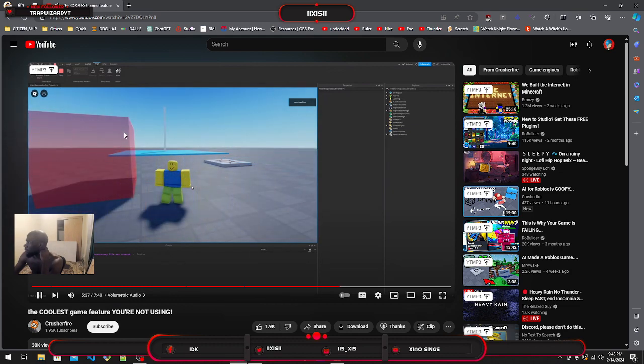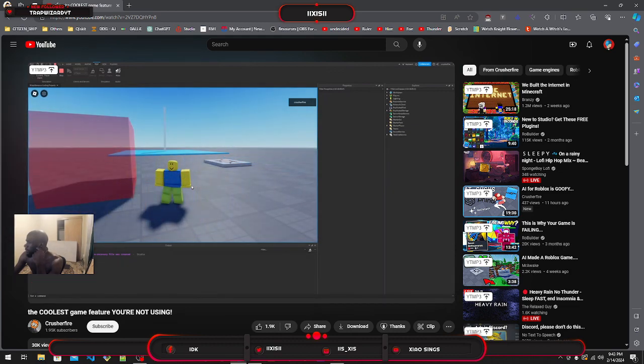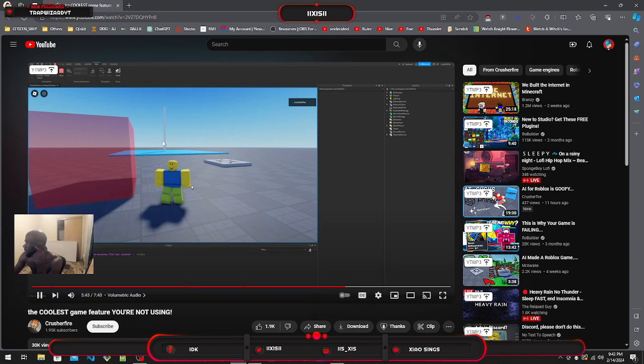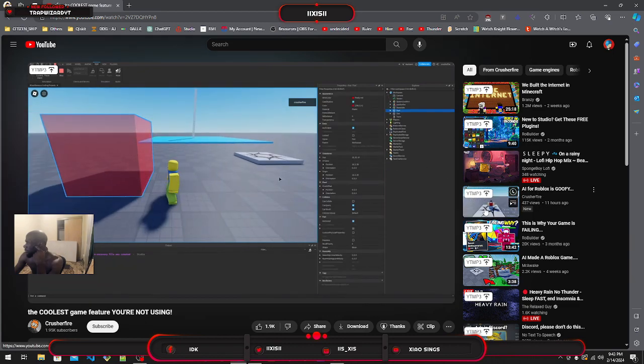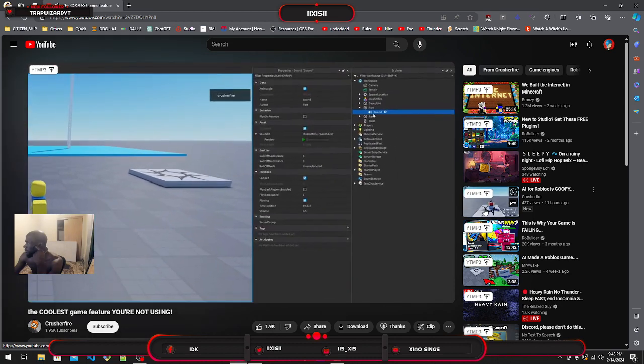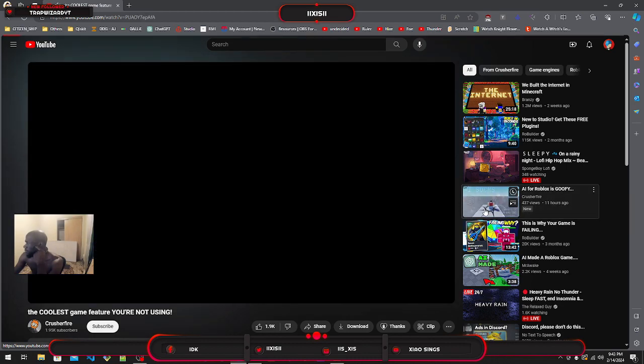Now we can also use volumetric audio to create different regions in our game that can play different ambiances, and players will only be able to hear that ambiance once their camera is inside of that particular region. So for example, with this part right here, I have a sound inside of it, and currently the roll-off.